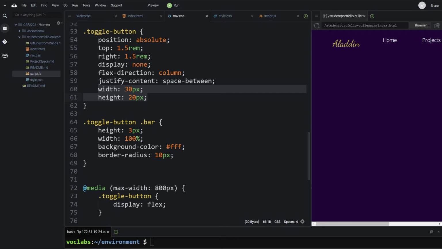Then each bar had its own styling. Remember, inside of the spans, there's no text, there's no content. We're just controlling the background color. So we're going to see the white, and that white box is going to be just 3 pixels in height, and it's going to be the width of the entire toggle button, which will be 30 pixels. So it'll be 3 by 30, and we'll have 3 of them.